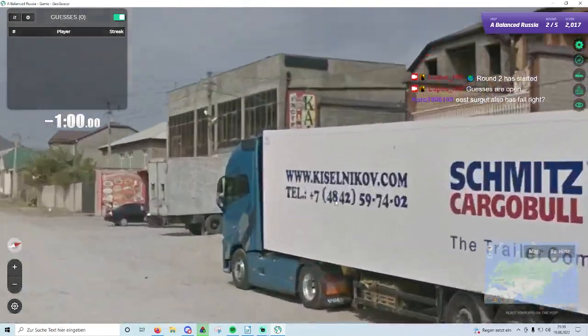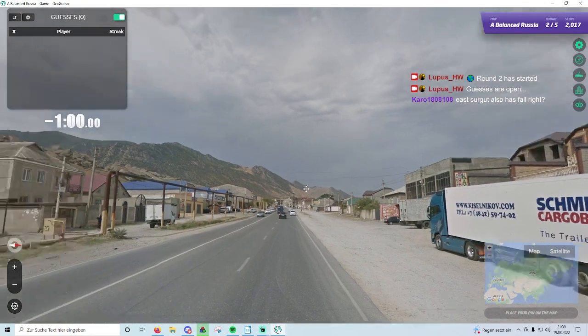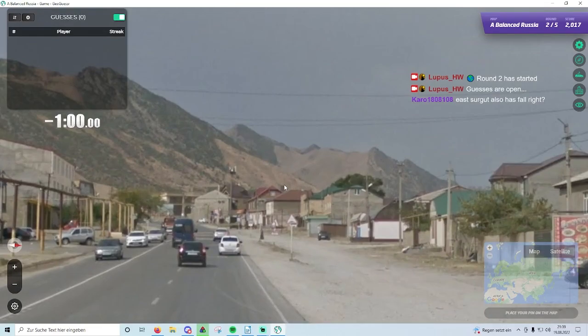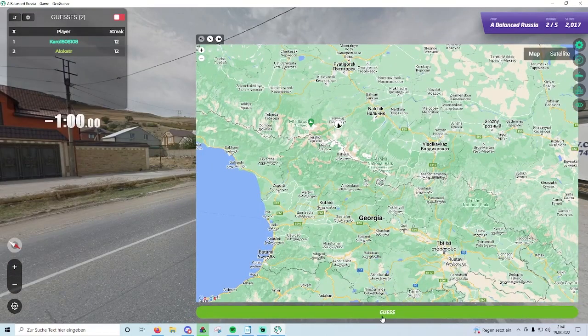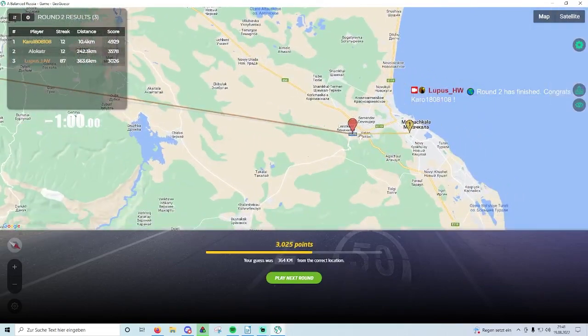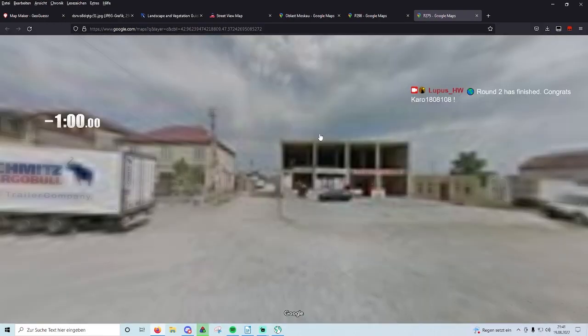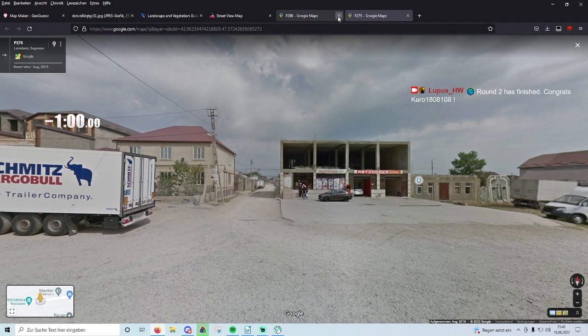Ooh. Area code. Okay, kind of over here. Nice guess. Oh yeah, I went with the mountains and not with the houses.